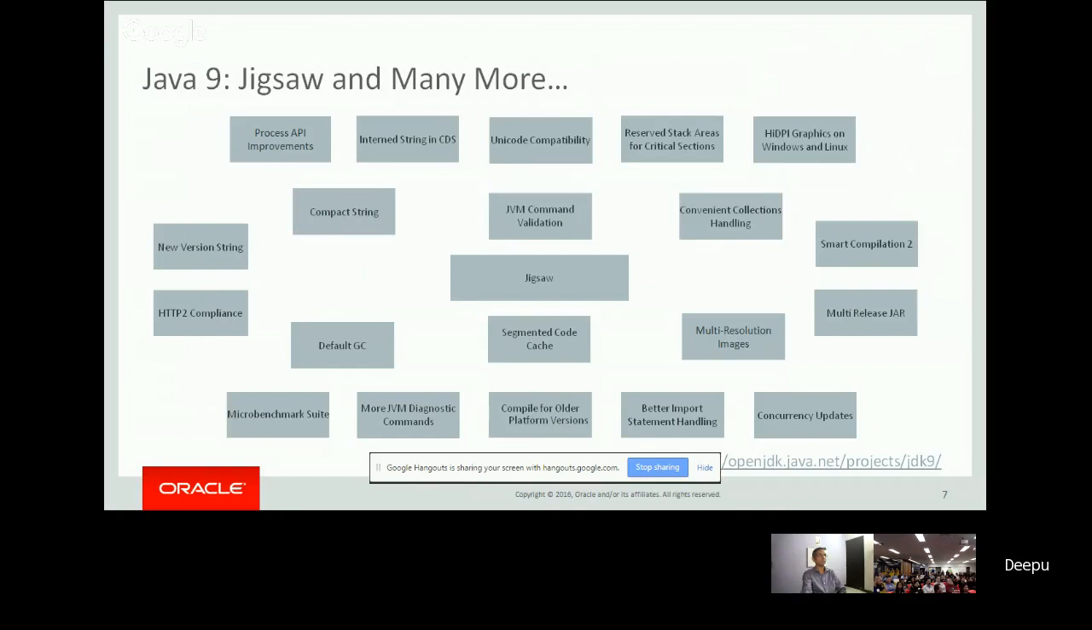Then we have compact strings. This is about improving the memory footprint of a string, how it is stored, the internal representation of a string, and how it will impact the performance and memory footprint of your application.